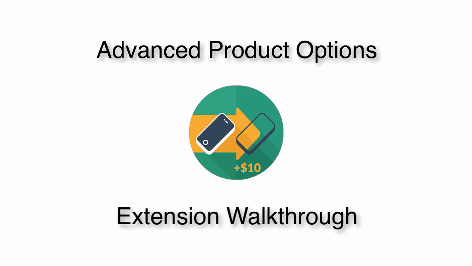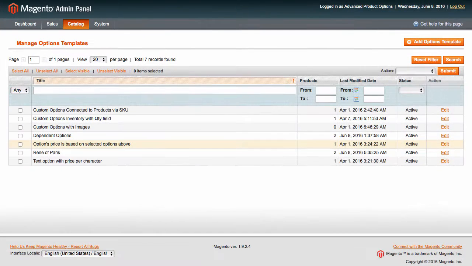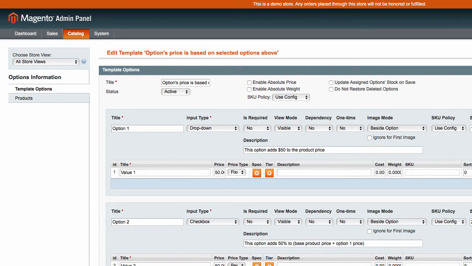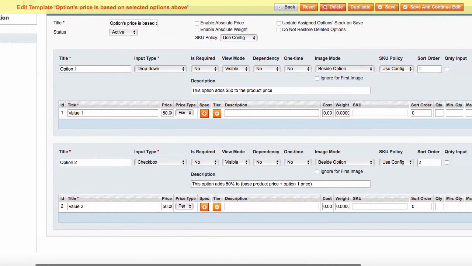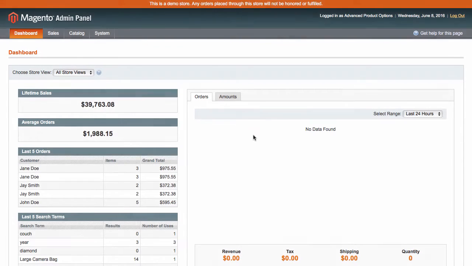In this video, you will learn how to use this Magento extension and make the most out of it. Let's begin. After you've installed the module, log into the admin panel. The first thing we're going to do is to create a new template. Templates allow you to save tons of time by automating the process of adding multiple product custom options.